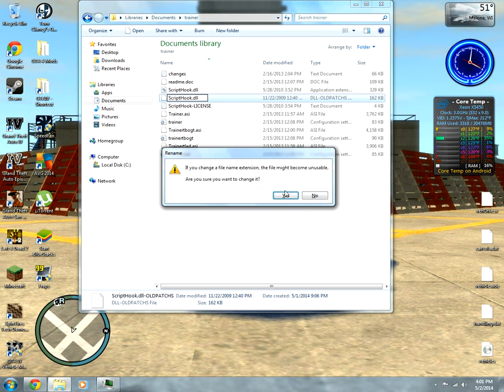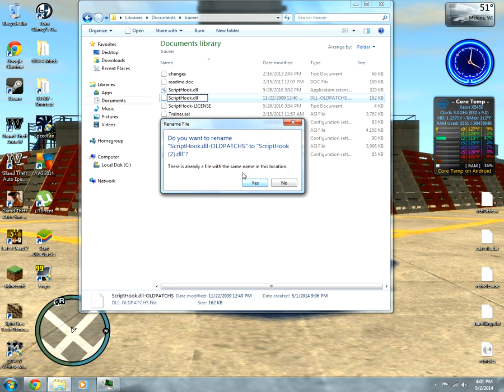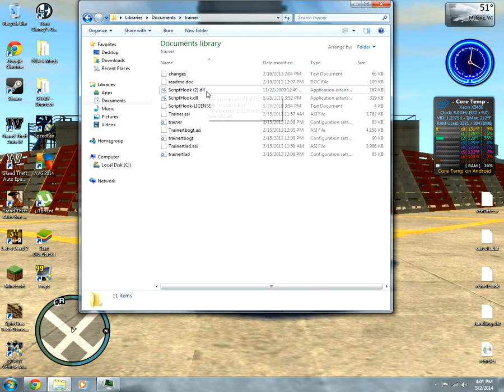Click enter. Are you sure you want to change it? Yes. And then it's going to ask you, do you want to rename it to scripthook2.dll? Yes. And that's it. It's then going to come up as scripthook2.dll. That's all you have to do. Your problem is fixed. The trainer will work for you.